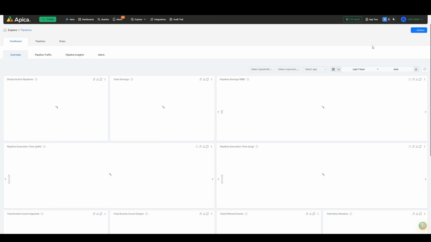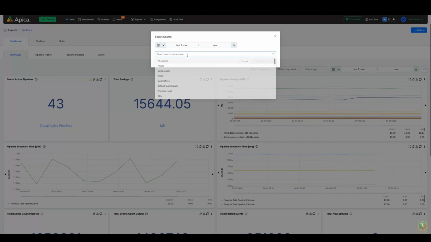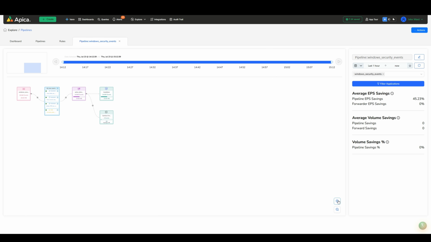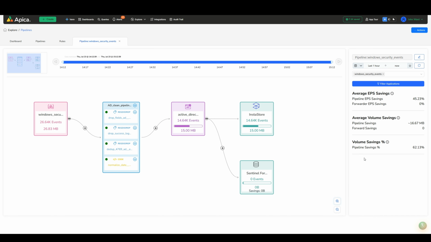The pipeline view shows how many events are entering the system, how many events are being processed by each rule, and how many events are ultimately forwarded. Here, we can compare the total volume of Windows security events entering the pipeline with the reduced volume leaving it. This provides a clear measurement of the reduction achieved through filtering, sampling, and transformation.